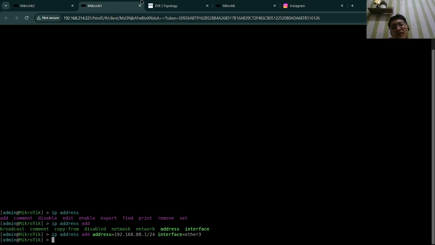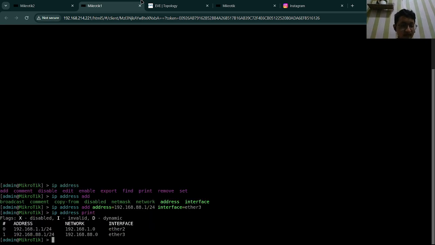Okay, after we make an IP address, how can we find the IP address? Just to verify that we already created it, we just type IP address print. After that, there's an IP address in here. So that one is Ether 2, I already created it for the next tutorial, which is static routing.